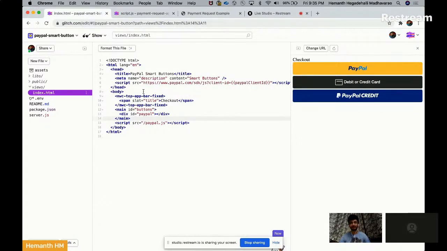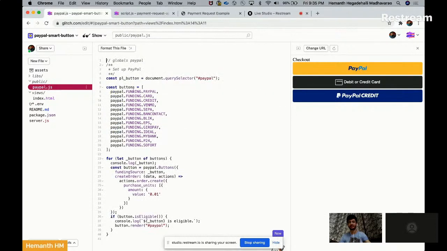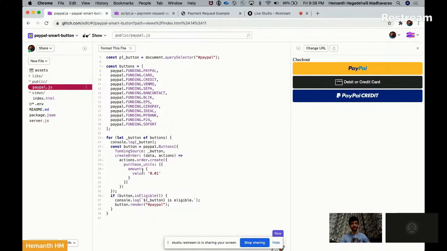Not an issue. Sure. And so I was talking about PayPal smart buttons, right? With PayPal smart buttons, you could just add the PayPal SDK and you'll get a client ID. You just put in your client ID and you could go through all of the different buttons it provides and for what you're eligible, and you can create your order and things like that.